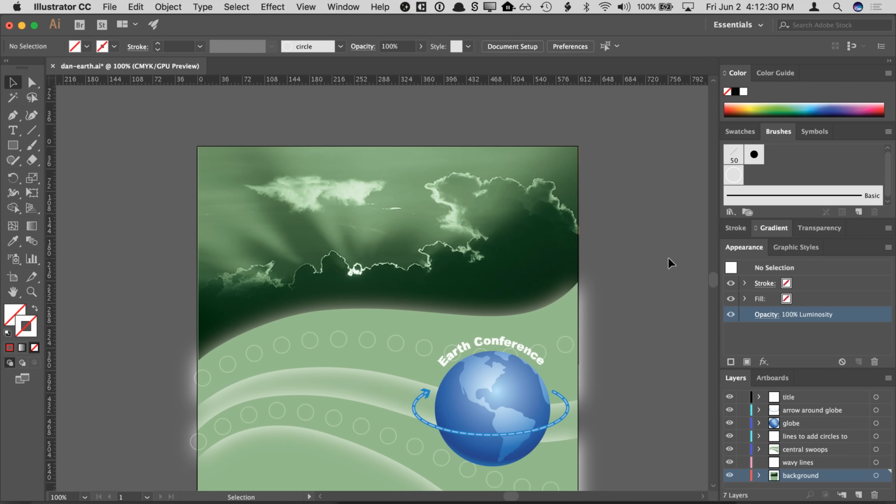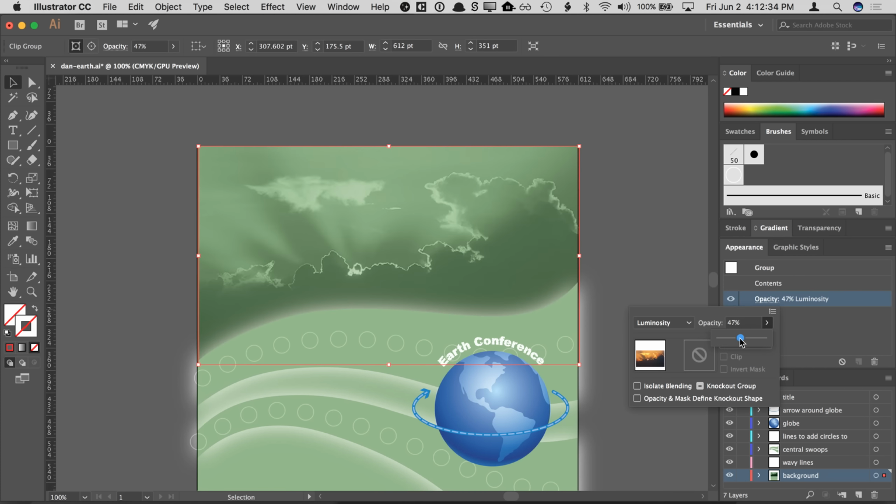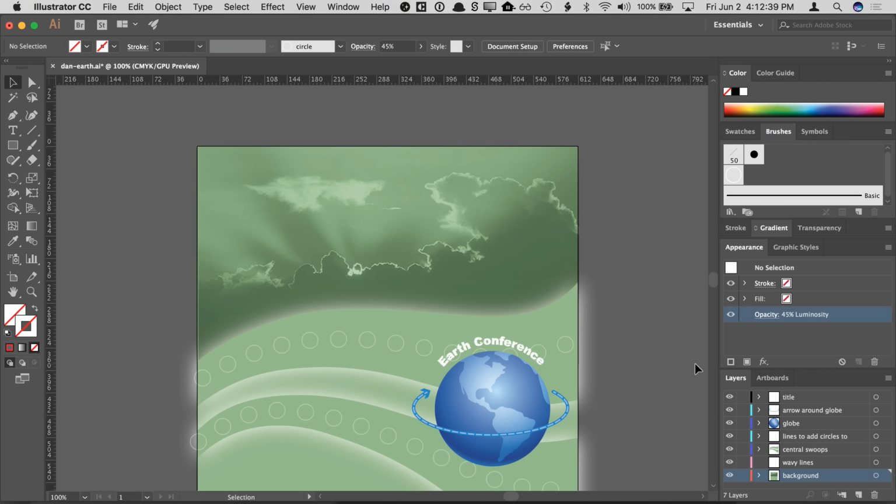All right. So now, if you want to further reduce the opacity of that as well, so it's not quite as dark, you can do that to blend it in more. Cool.